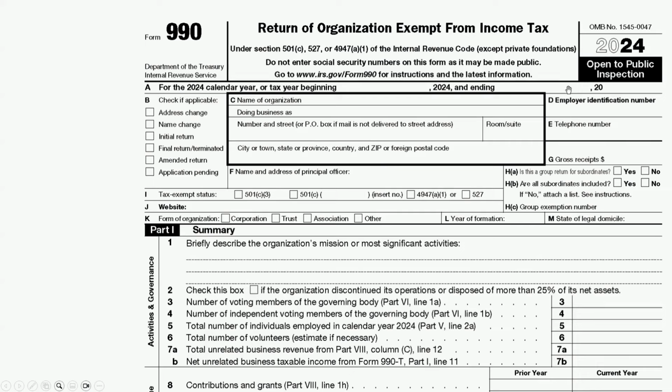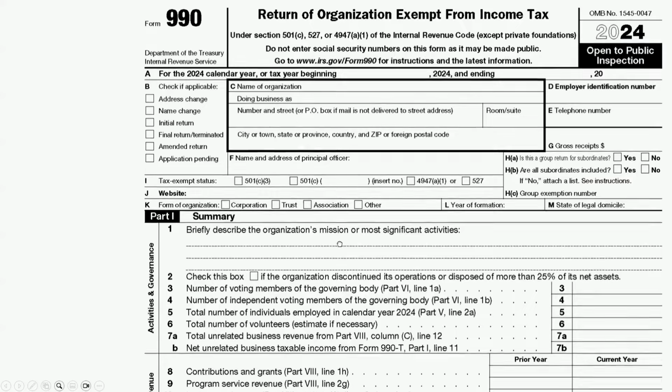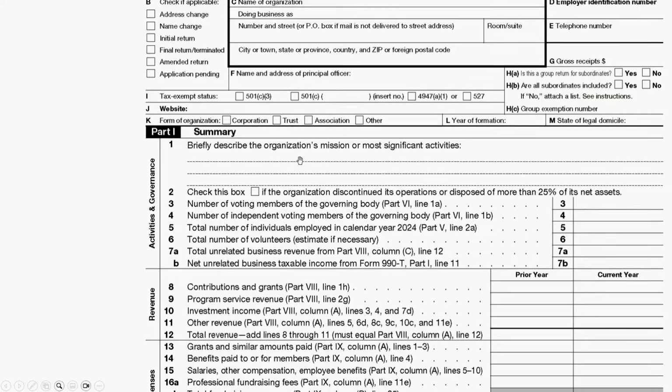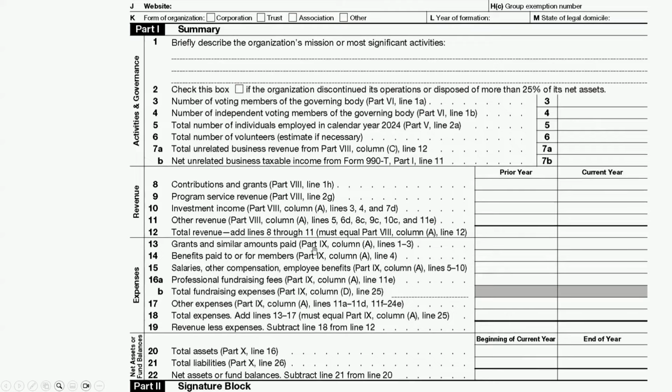So right here at the top, it tells you open to public inspection. So in case there was any doubt, you know when you are filling out this form that it is open to public inspection. Then at the top here, you've got your normal information about the organization. You are going to describe the organization's mission and their most significant activities. There's some other information that they ask for.